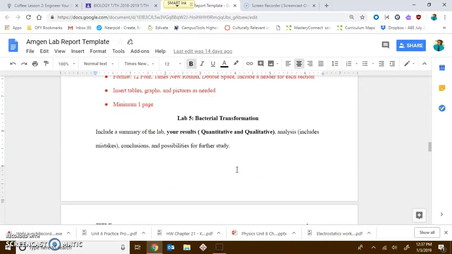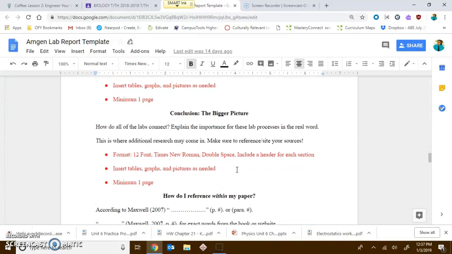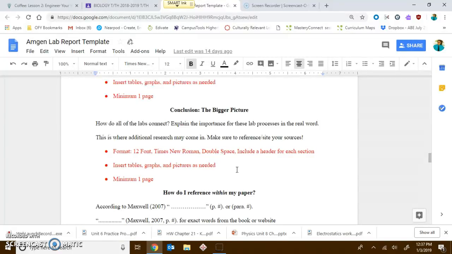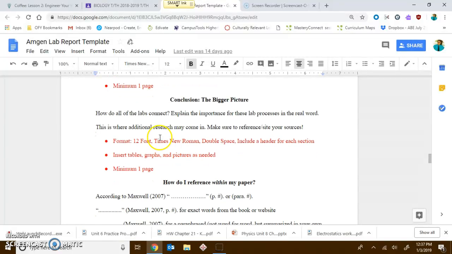Okay? Moving down, we have our conclusion to the paper, or the bigger picture. So how do all of the labs connect? Explain the importance of these lab processes in the real world. This is where additional research may come in. You want to make sure to reference or cite your sources. So we've talked about relevance to these labs in terms of diabetes and making protein insulin for those with diabetes. So that's an important idea that coincides with our labs.